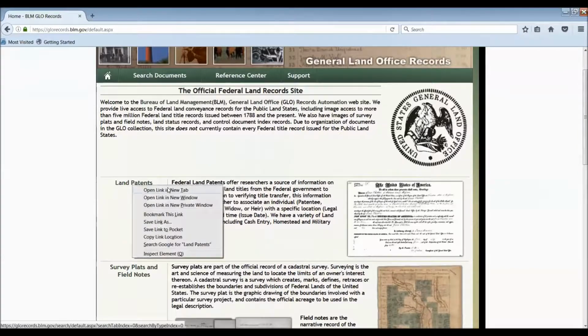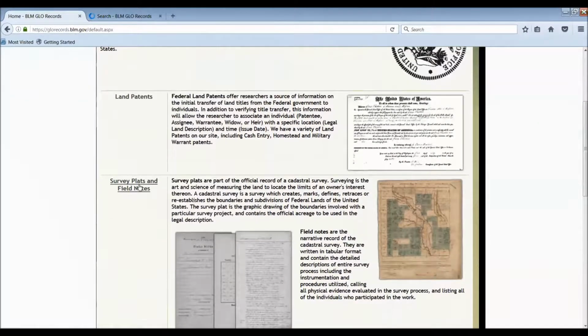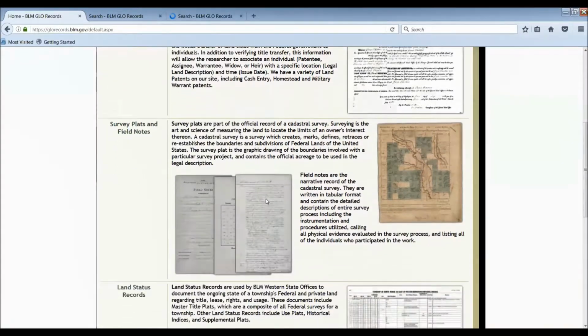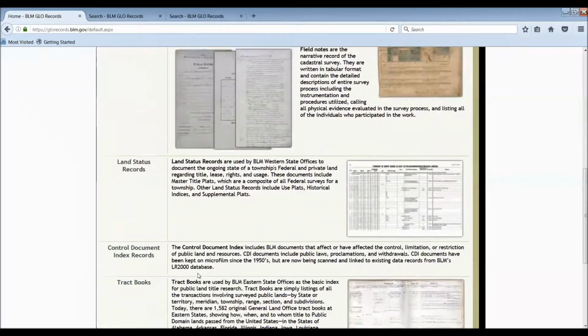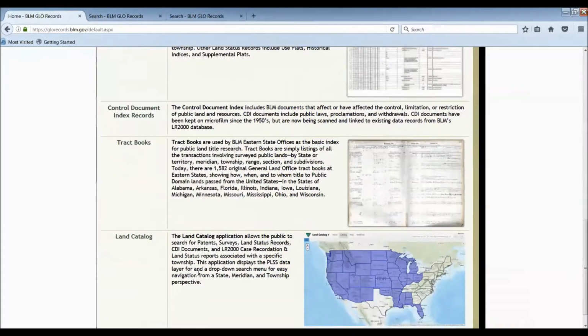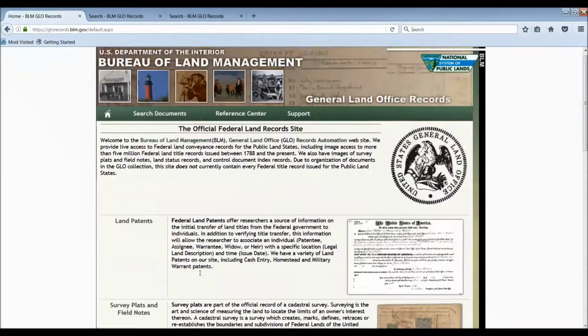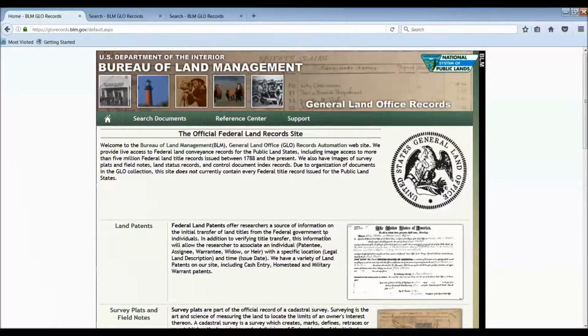And you have land patents here. You have the survey plats, field notebooks. I'm just going to open these here to have them handy. And then you have other sorts of records. You don't really need to worry about them. What I need for now, for sure you can navigate through them, but what I need you to know at least is how to, for example, get a land patent here.